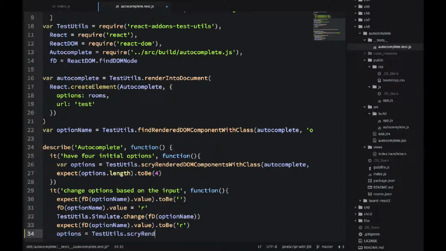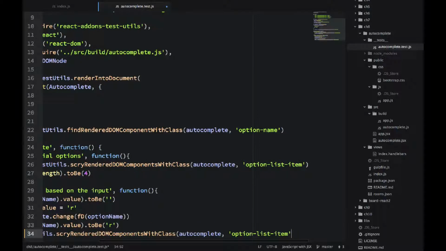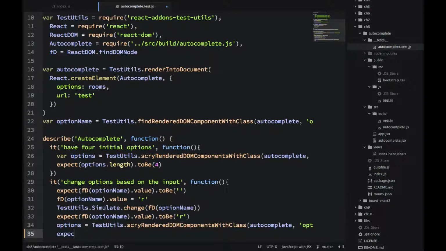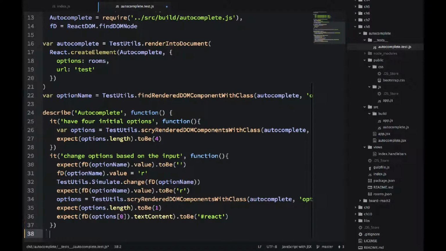Now we get the list of options again by using this renderedDOMComponentsWithClass function. An option-list-item with the class that all of the options have. So now we should have just one. We also can check that the text matches #React. Close everything. One more test.